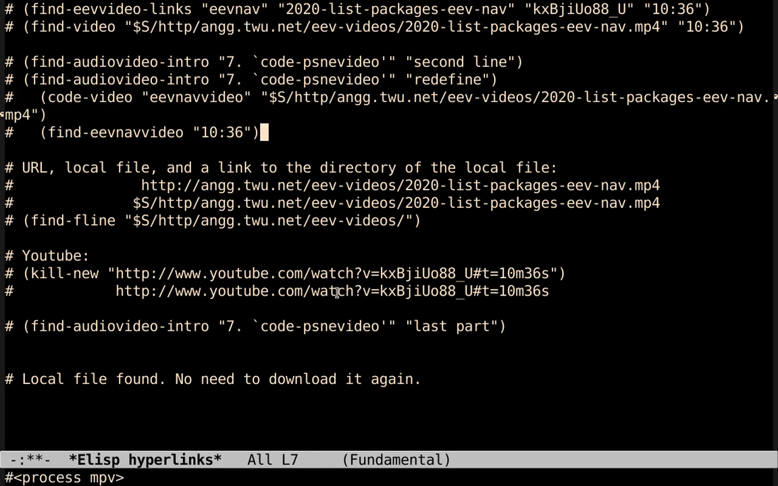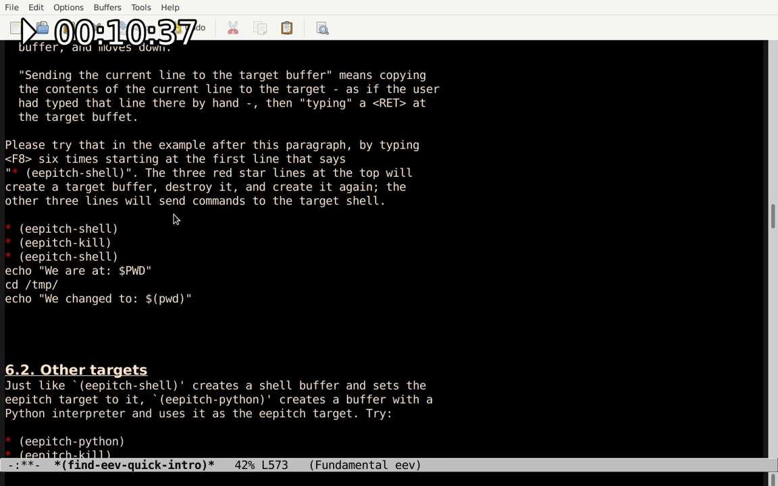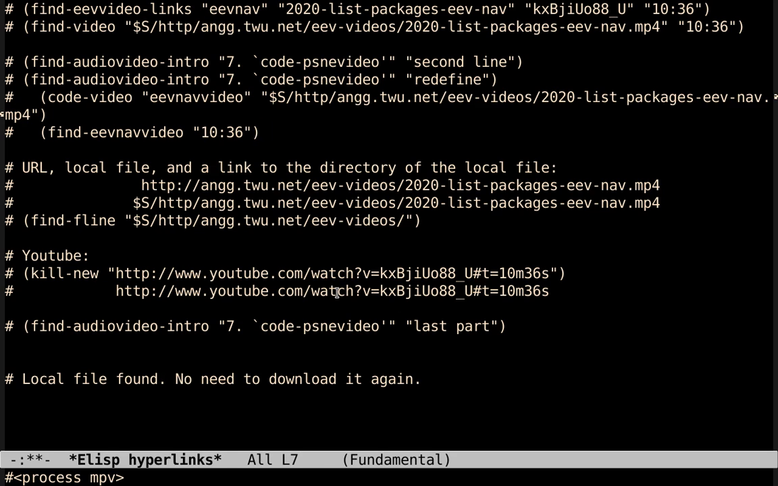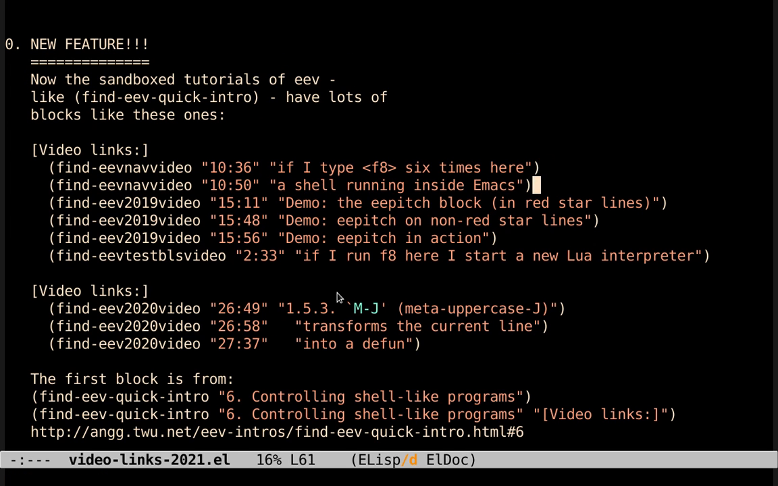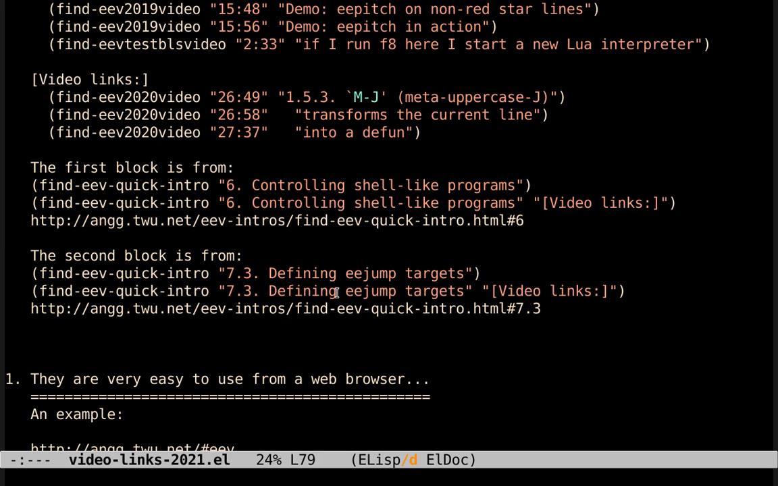Let's try. 1, 2, 3. Yeah, that's it. That's what I wanted to show. That's actually more than I wanted to show because I ended up showing one of the advanced features. Yeah, that's it. The end.